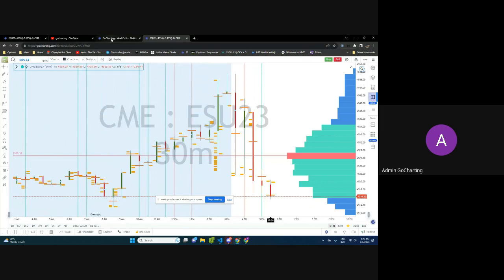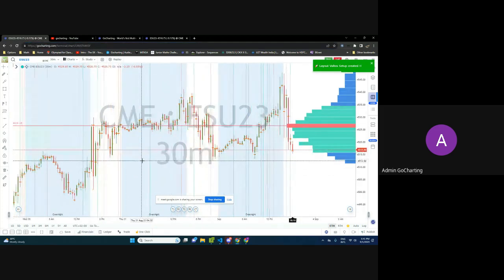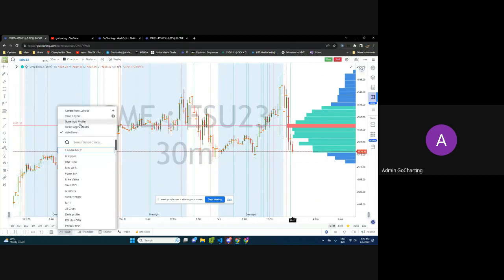So for example, if you want to share a given template with your friends or your fellow traders, all you need to do is again create a layout and just share the link, and they'll be able to access the exact setup. And those setups are all saved in your personal profile here at the bottom.